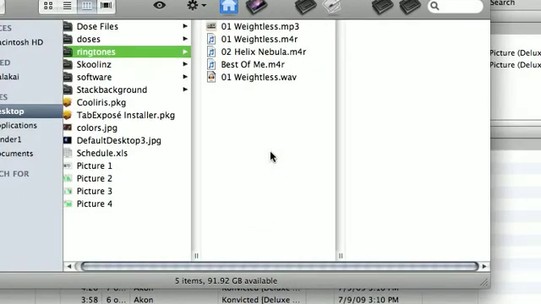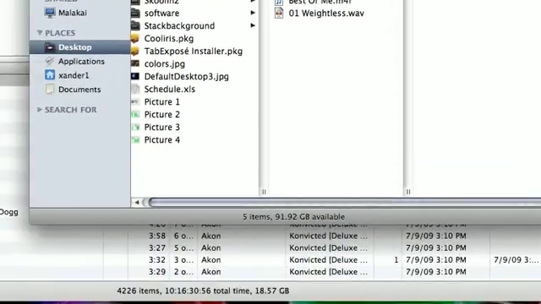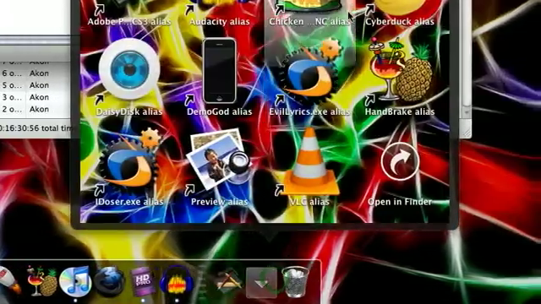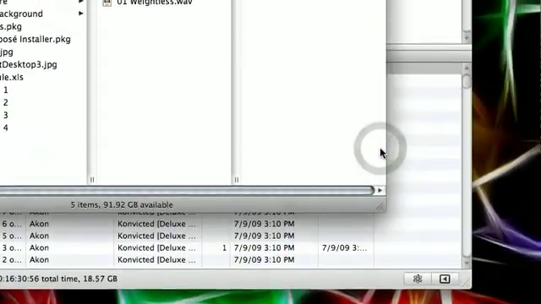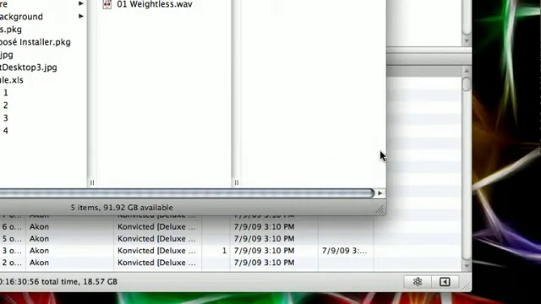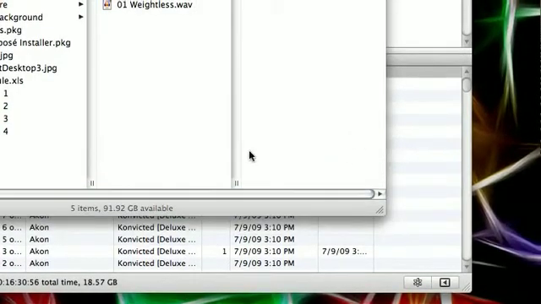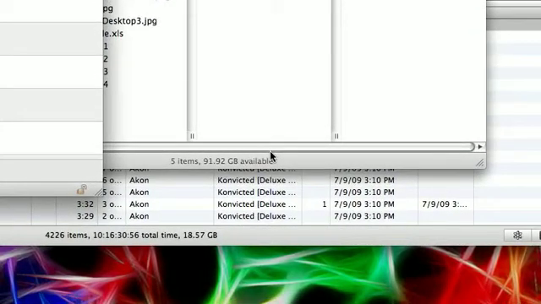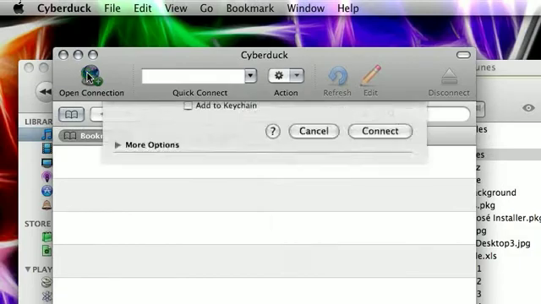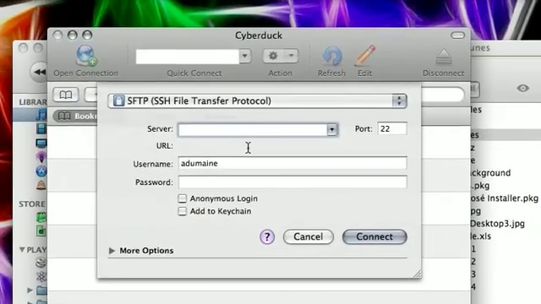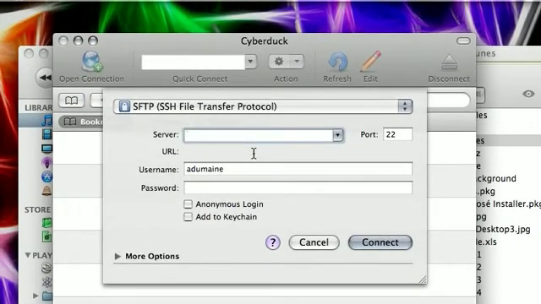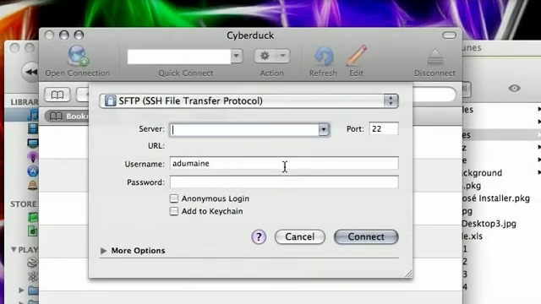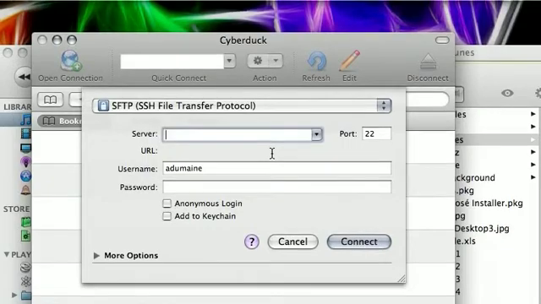Then what you need to do is have some sort of SSH program. I use CyberDuck. I think it's the easiest one to use. When CyberDuck opens up, you need to open a connection, find the IP address of your iPhone, make sure your computer and your iPhone are connected to the same network, otherwise it's not going to work.